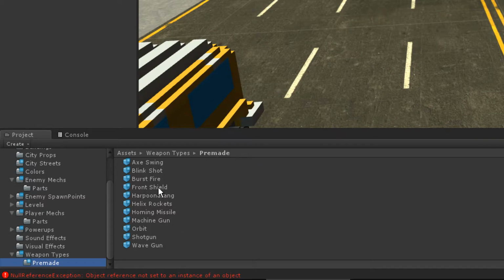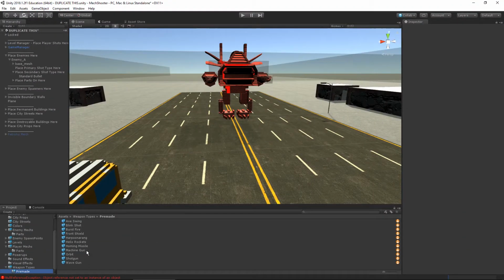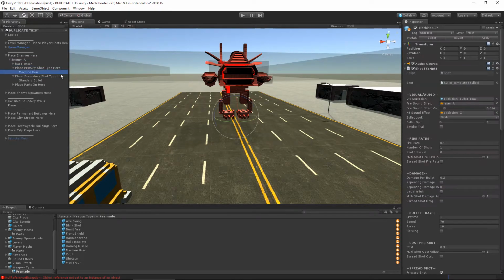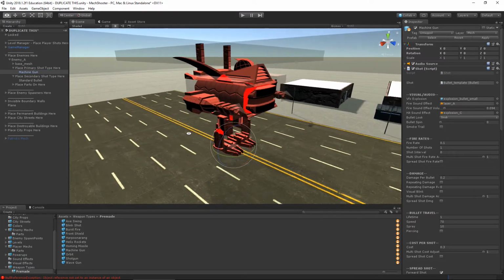And I think I'm going to give this guy machine gun. Why don't we give him a machine gun? So I'll just drag and drop machine guns from our project window to our hierarchy, place him right there in the primary shot. So now he's equipped with a machine gun. All right.